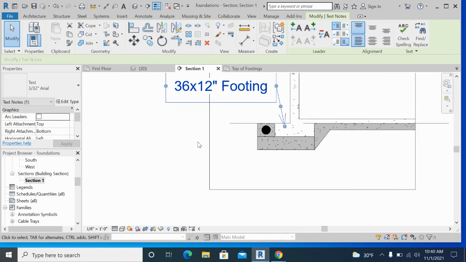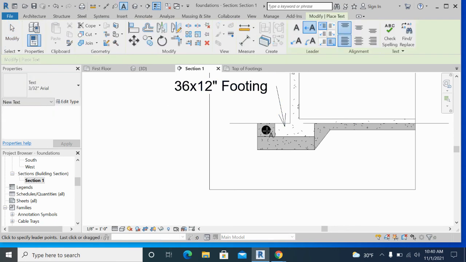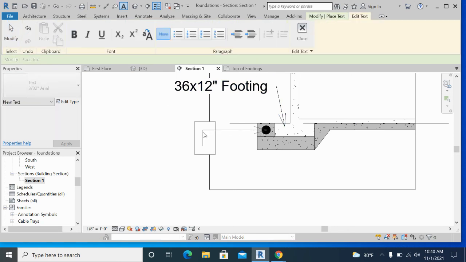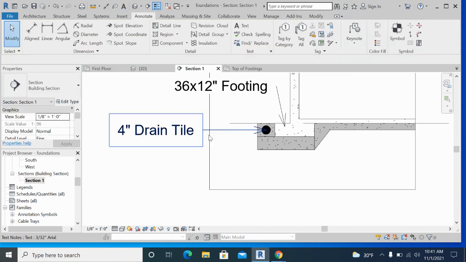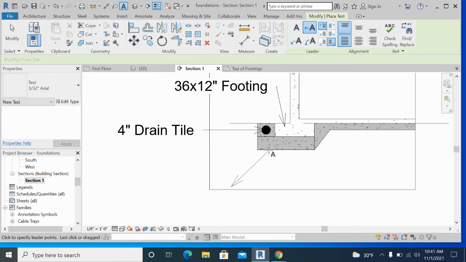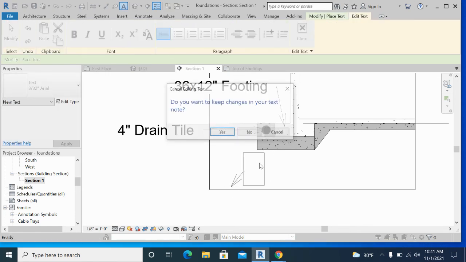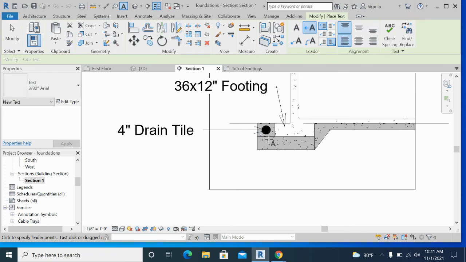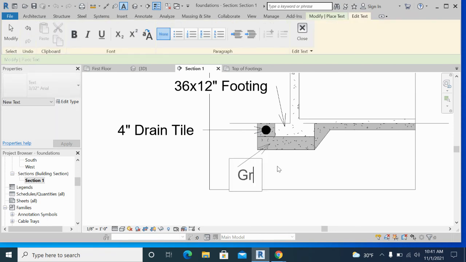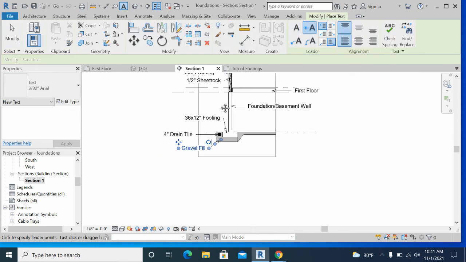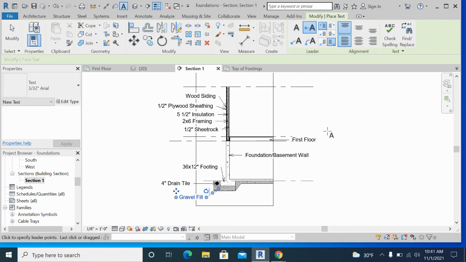All right, so let's label that drain tile. So that was a 4-inch drain tile. And then we'll just do our, oops, that's going the wrong way. Gravel fill. All right, so that is our section view.